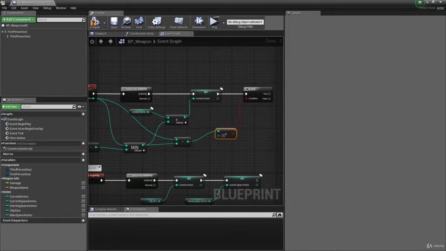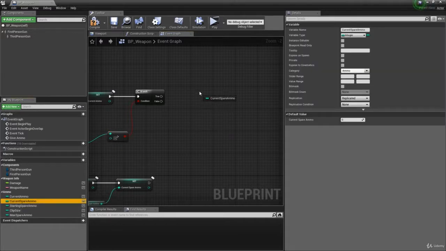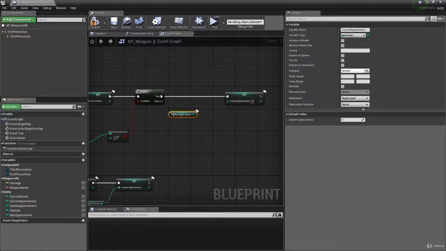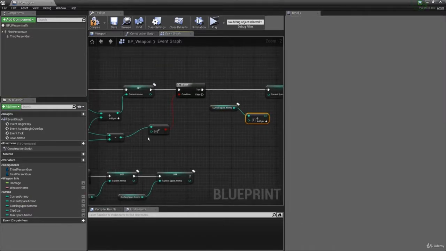So what we're going to do now is add it onto our spare ammo. So we need to set the spare ammo, so hold Alt and drag in the current spare ammo and let go and connect that up. So now we need to figure out what this number is going to be after we've added the ammo onto it. It's going to be the spare ammo we already have plus whatever amount is left over.